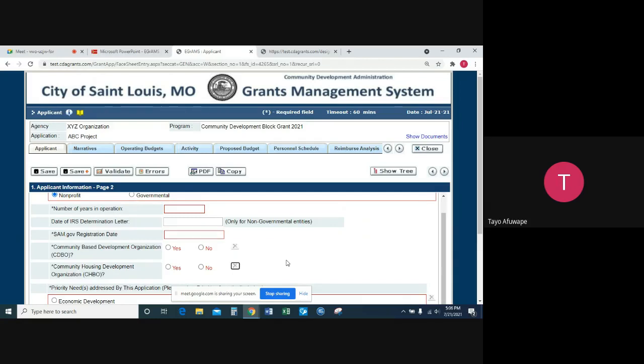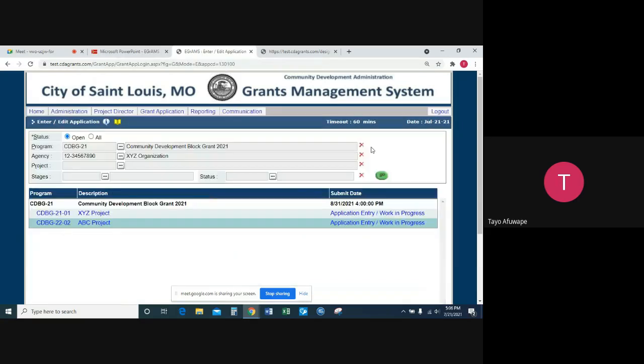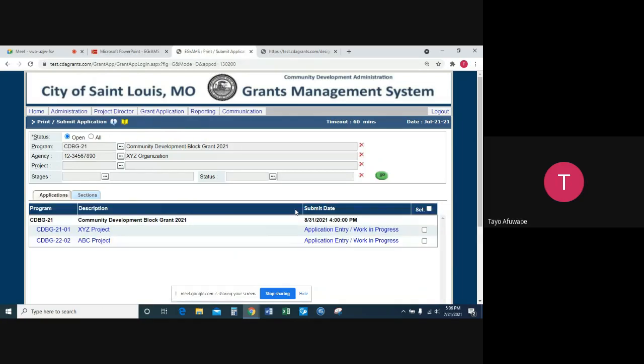Slide 41 refers to the seventh or last step called Print Submit Application. Assuming that I have validated each section, I next would want to print the application for my records and submit it to CDA. I do this by first closing out of this screen, click on Grant Application, Print Submit Application. And then I would click on the hyperlink. I was working on ABC project.